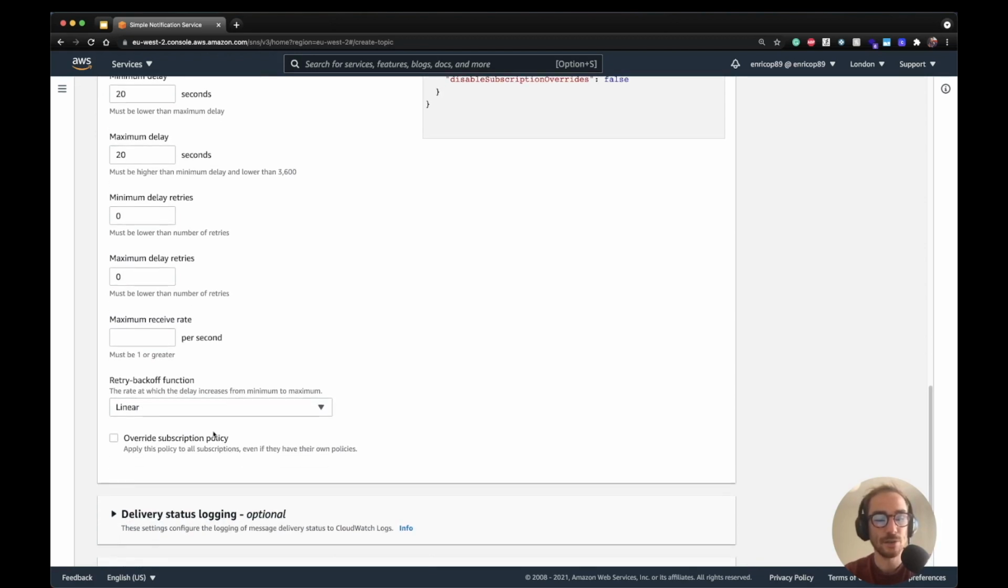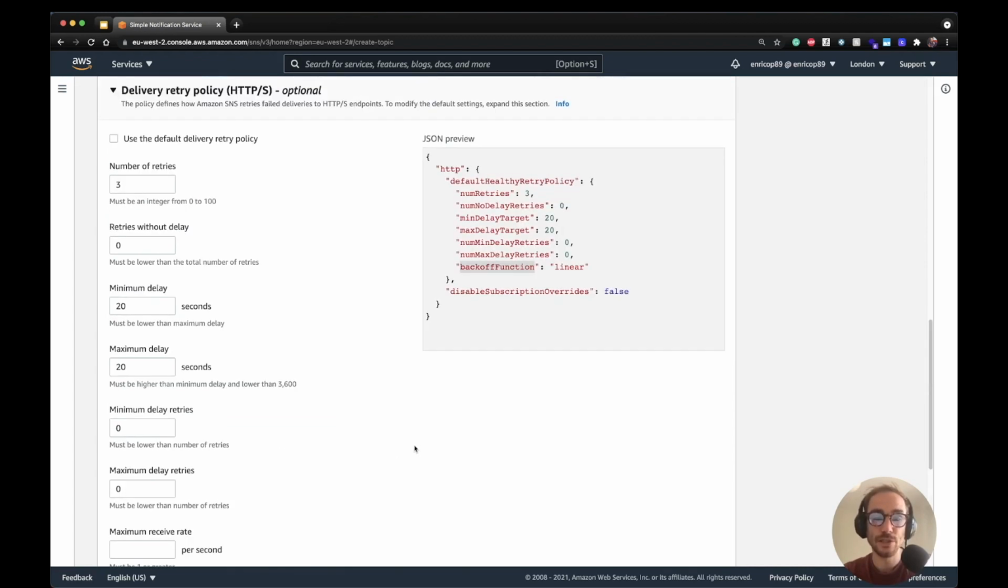And the last option is override subscription policy, which basically means applying this policy to all the subscriptions, even if they have their own policy. My suggestion is to leave all these options at their defaults, but it's useful to know the meaning of all these options. If you really want to tweak those values, make sure you understand the algorithm behind it.